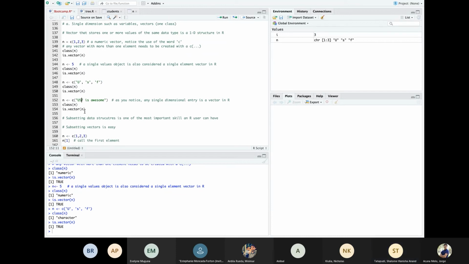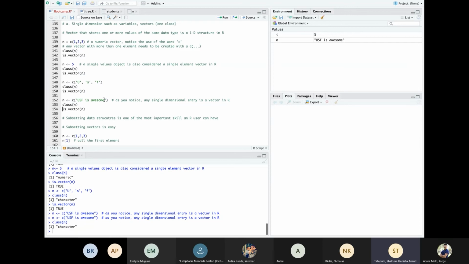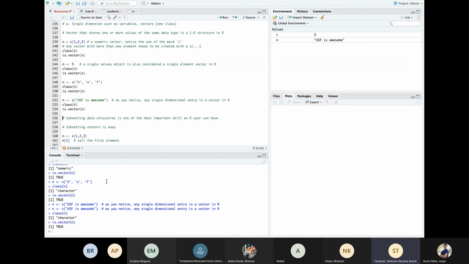So this is a string typically, but considered character right here in R. So I'm creating it simply using the letter C and an open bracket, since C is a function, and you put in your string or your characters. It is still a single dimensional vector, and it is a vector, so it returns true as the value.